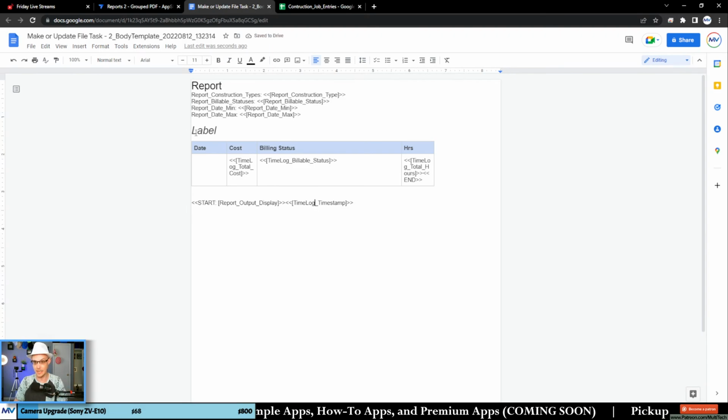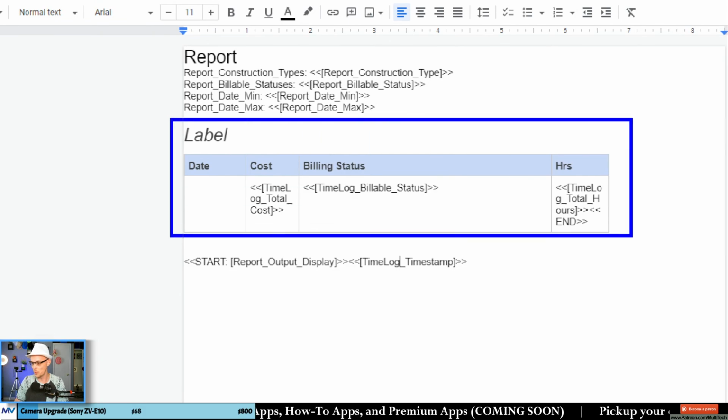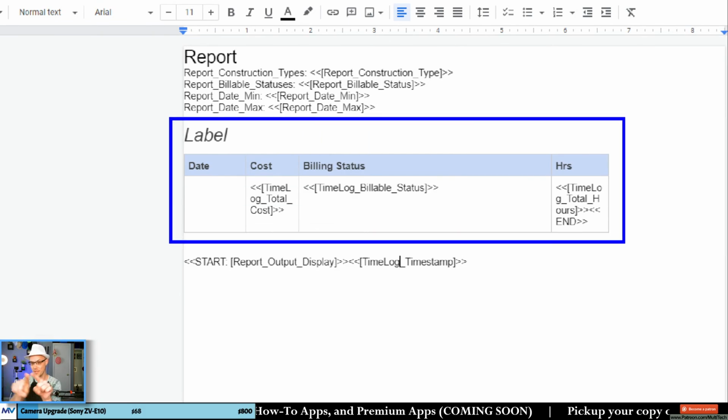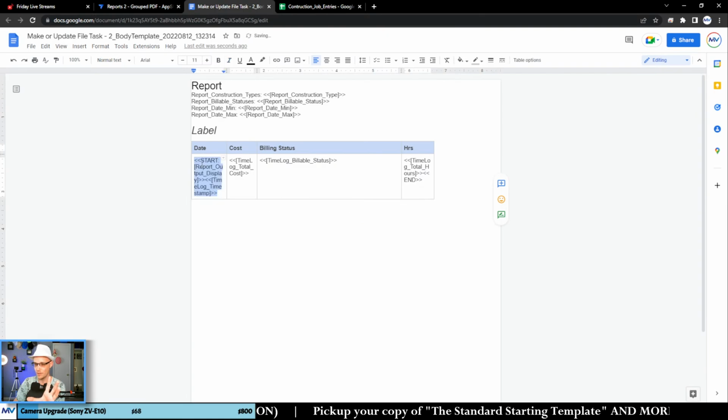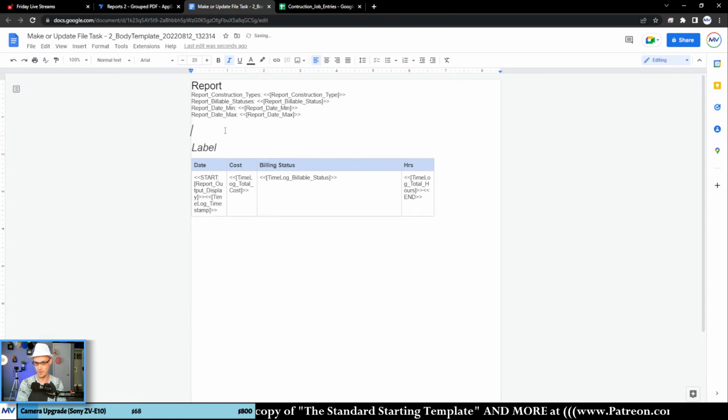So then the idea is each time this report prints a category, this whole little section will be repeated. I'll have a label. There'll be a header bar that says date, cost, billing, hours. The whole table will be copied for each category. Okay. That means that what I'm really doing, if I put this back where it belongs, is starting a start expression up here above, before this label. This is the first of the layers.